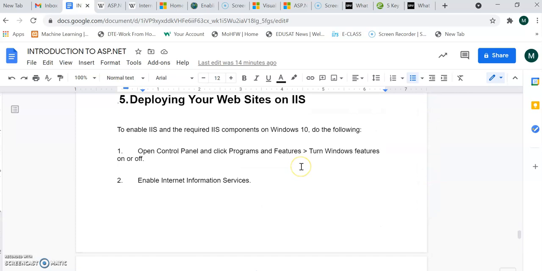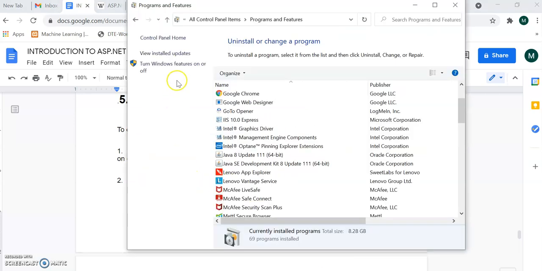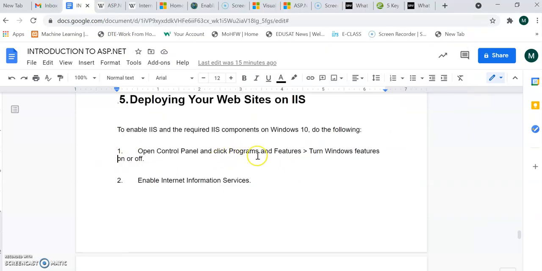Now, how to deploy your website on IIS? For that, I have taken this information for Windows 10. Suppose you have Windows 7, then search this point on the net, so you will get it. Or it has, I think, the same path. So open the control panel. I have opened the control panel, and in the control panel, you just have to go to programs and features and turn Windows features on and off.